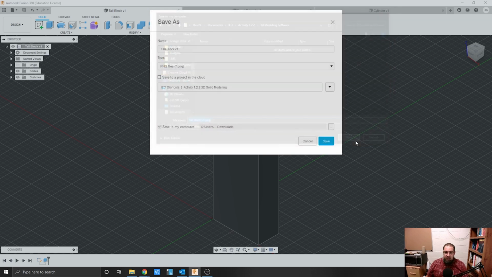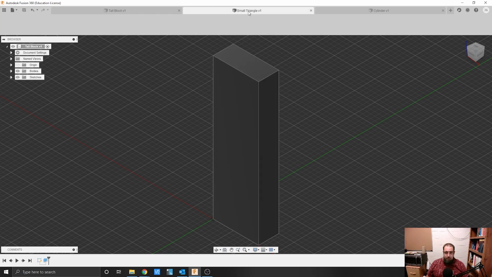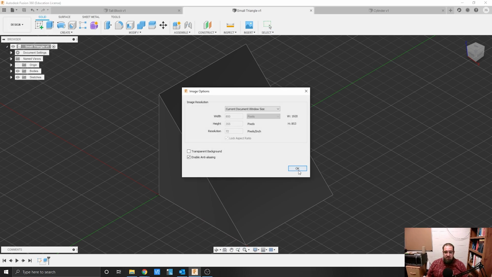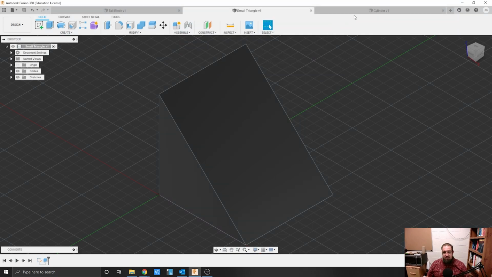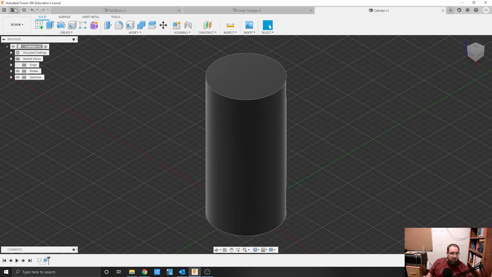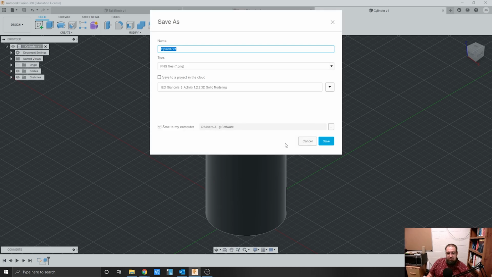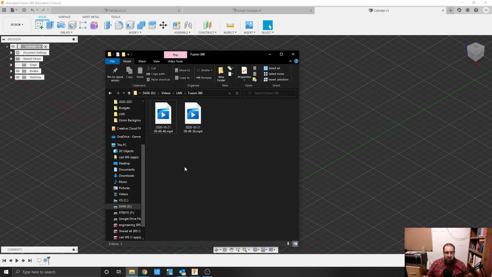I'm going to jump in there. I'm going to hit save. And you'll see that if I browse to that spot, that image will be there. Okay. I'm going to go File, Capture Image. Okay. You can see that it's already saving it to that spot. I'm going to hit save again. Capture image. Save.